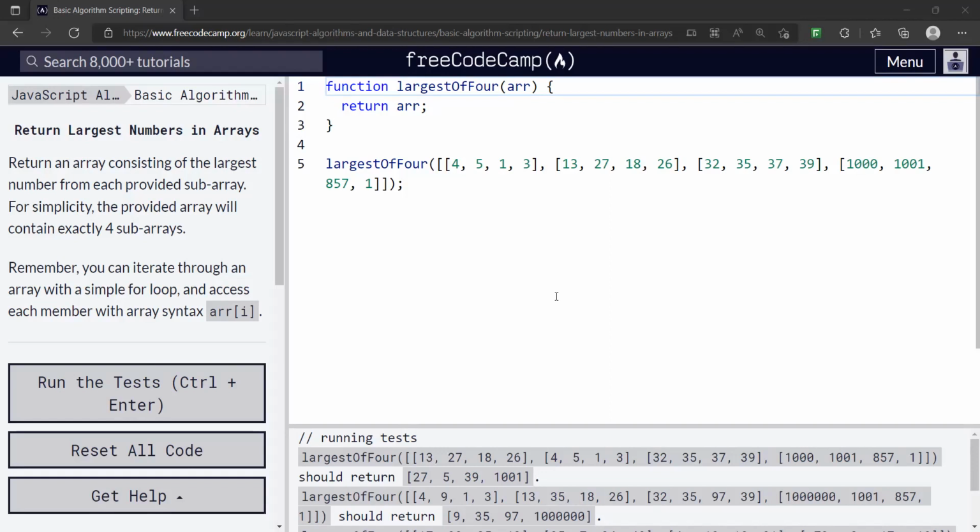In this session, we're going to take a look at the Return Largest Numbers in Arrays challenge in freeCodeCamp. Just to explain this challenge a little bit, we're going to start with a function called largestOfFour, and this function is going to take an array as a parameter.